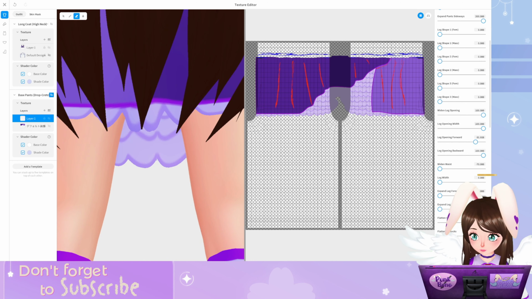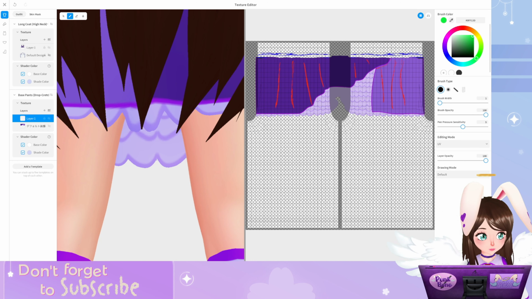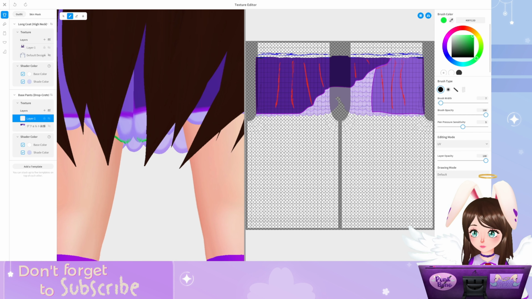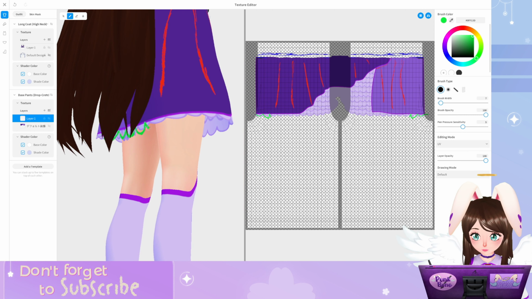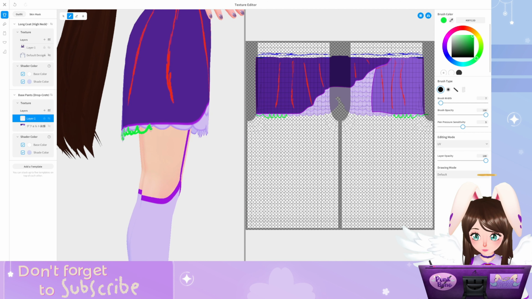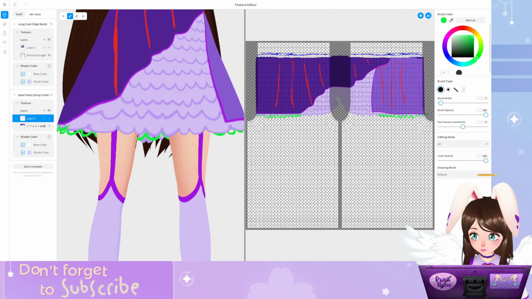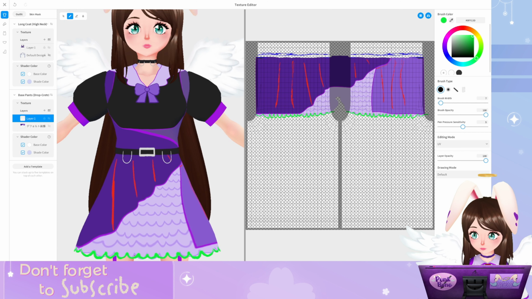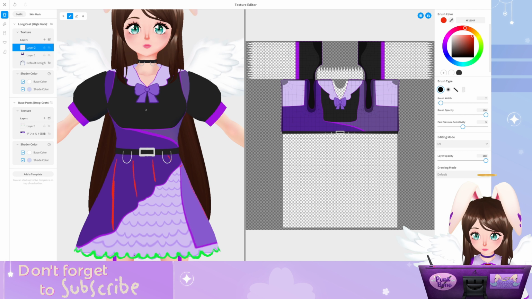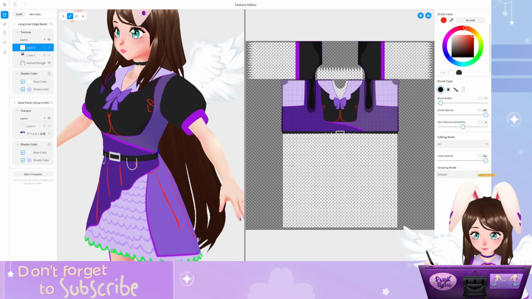And I noticed this end here kind of looks weird, so I'm gonna sketch a little new guide to make that look a little bit better too. I actually don't like the bottom of it at all, so we're gonna fix that. Yeah, that looks better. And now we're going to do shadow guides for the top.